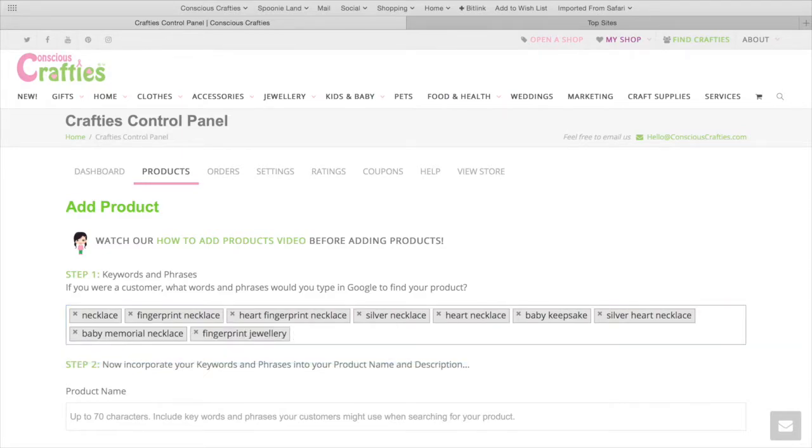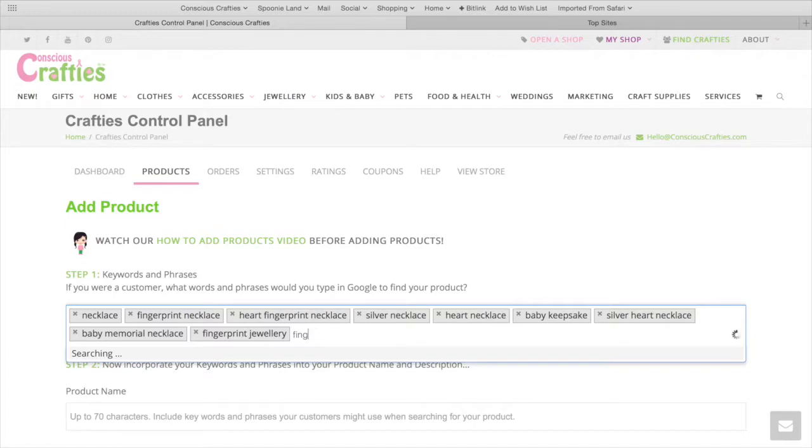Customers might not realise they want a necklace, they just want something with a fingerprint on. Also, if you're willing to post overseas, it's a good idea to spell jewellery the American way as well. So, okay, and keepsake gift, keepsake jewellery. I'll do it the American way as well.